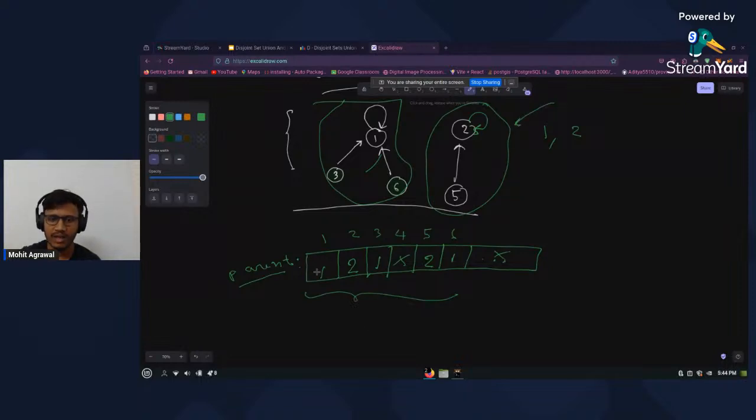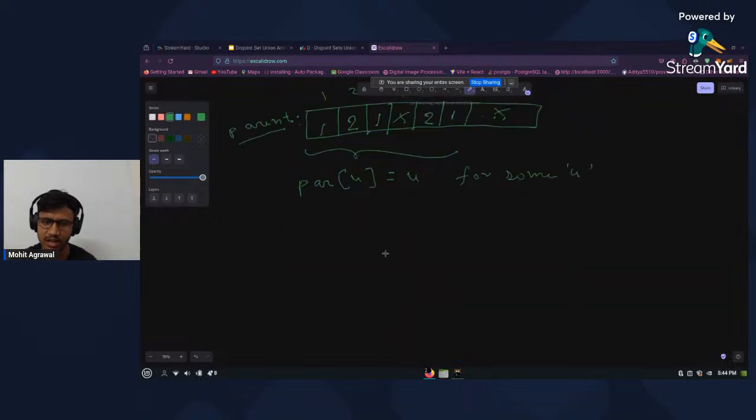How do you identify the root node? If you look at the parent array, if there is a self loop, like parent of u equals u for some node u, then we can easily say that this implies that u is a root node, right?